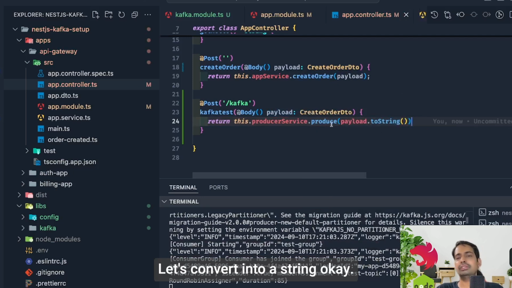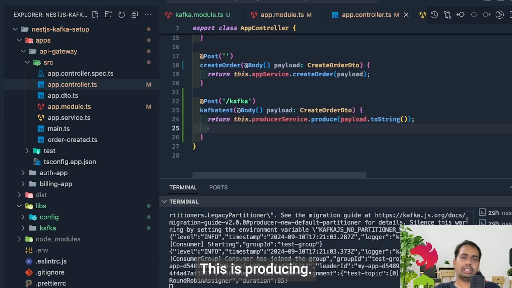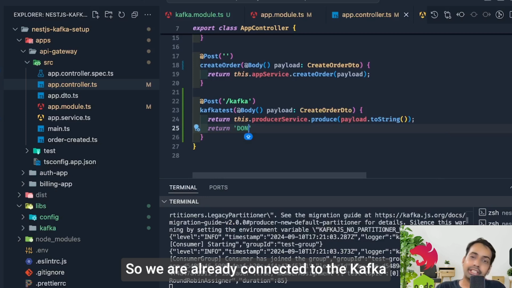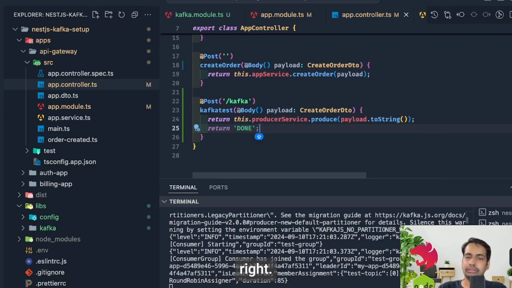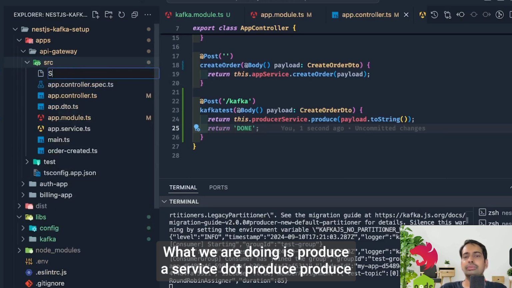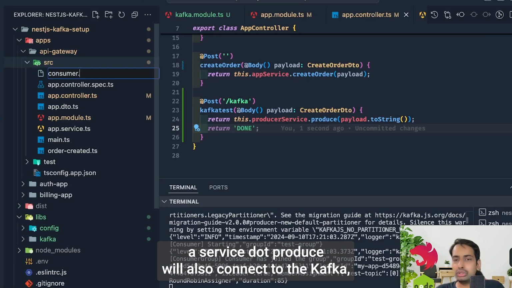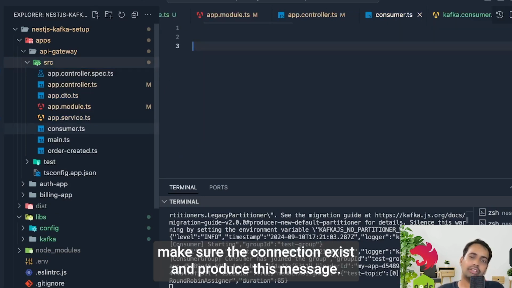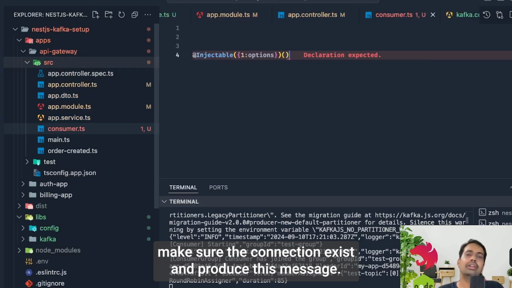Let's convert into a string. Okay, this is producing. So we are already connected to the Kafka, right? And here we are doing post. So what we are doing is producerService.produce. ProducerService.produce will also connect to the Kafka, make sure the connection exists, and produce this message.